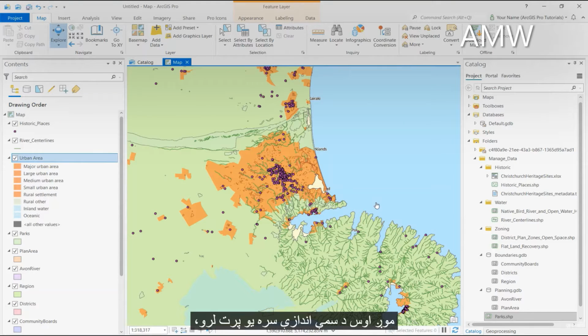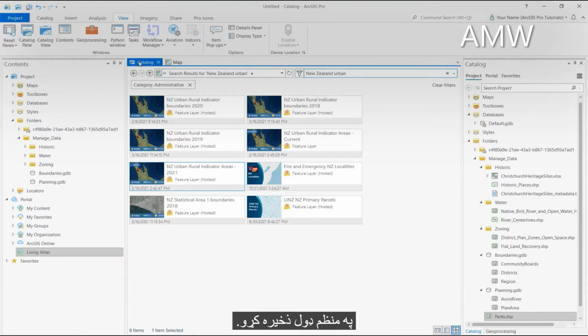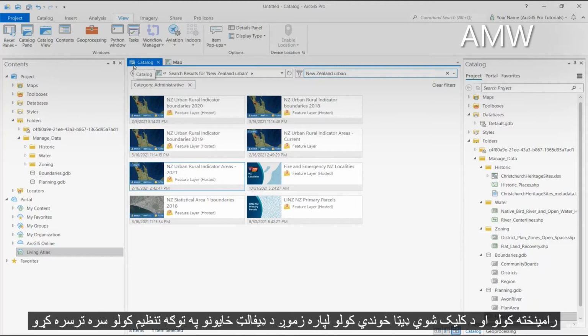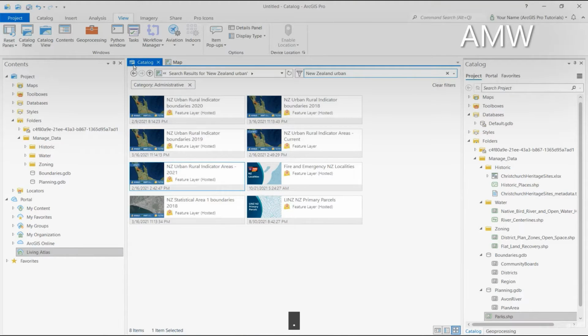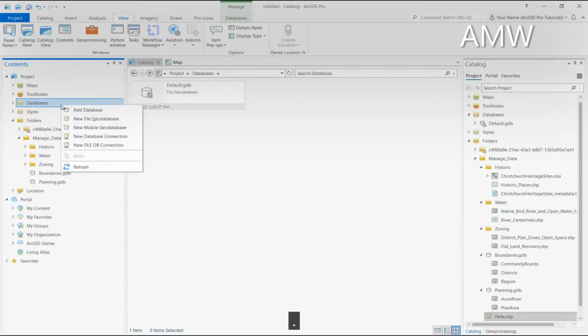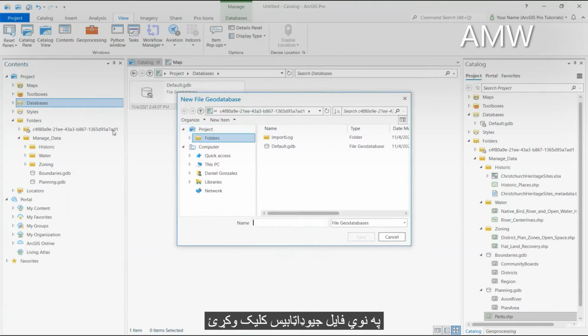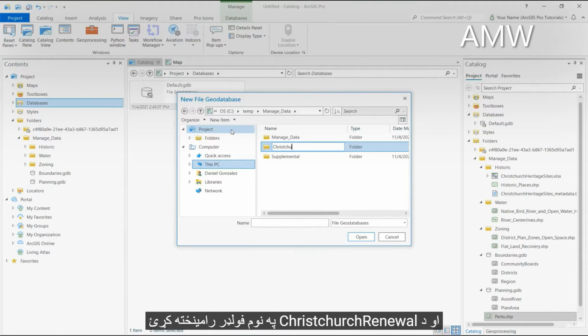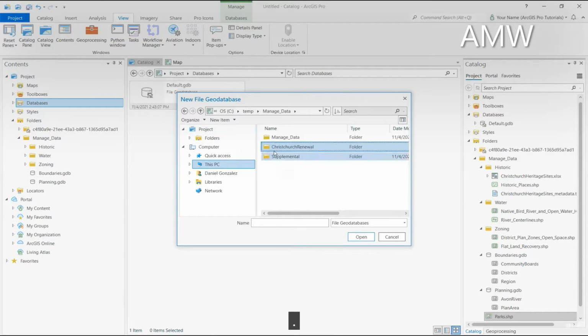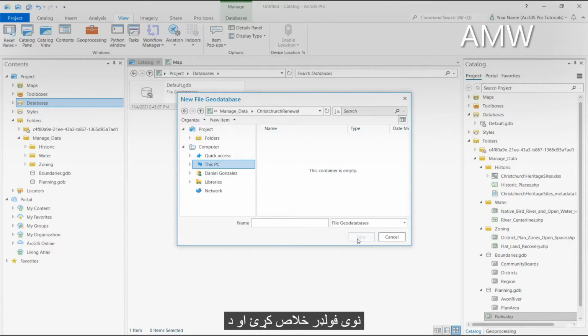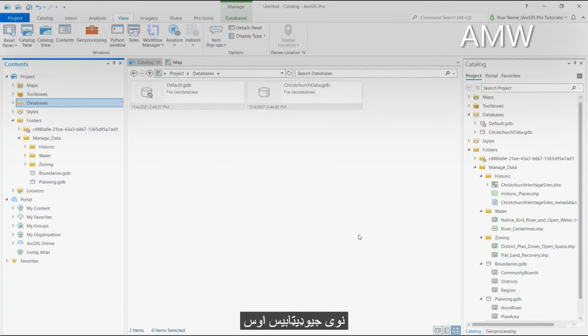We now have a layer with the right extent, but we also need to store our new data in an organized manner. We'll do this by creating a new geodatabase and folder and setting them as our default locations to save the clip data. To create a new geodatabase, click on New File Geodatabase and create a folder named Christchurch Renewal. Open the new folder and, in the Name text box, type Christchurch Data. Then click Save. The new geodatabase is now displayed in the Catalog view.